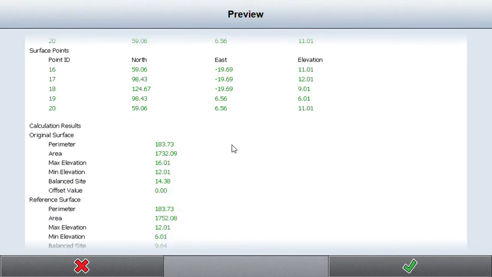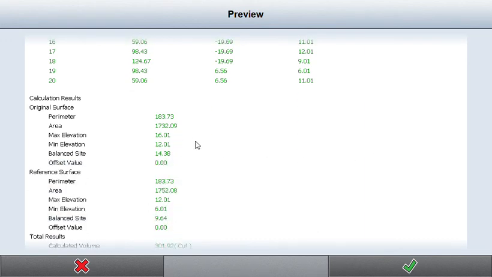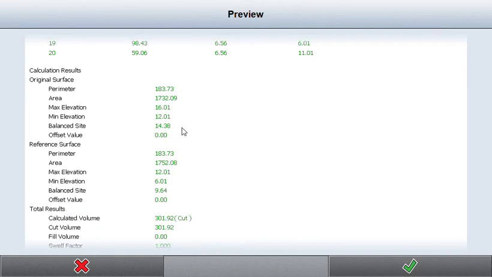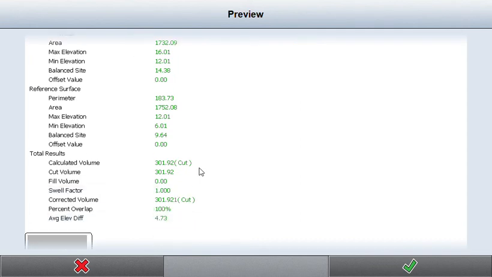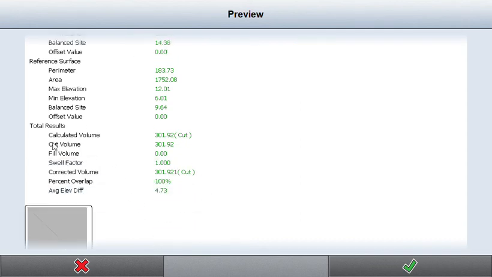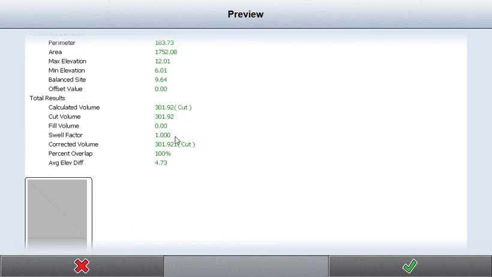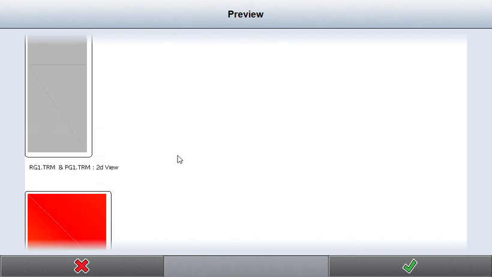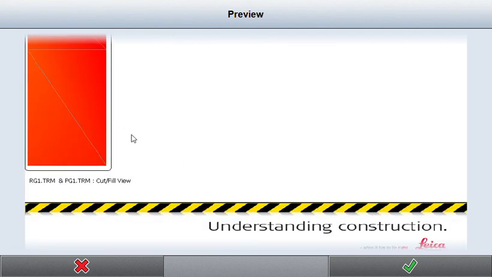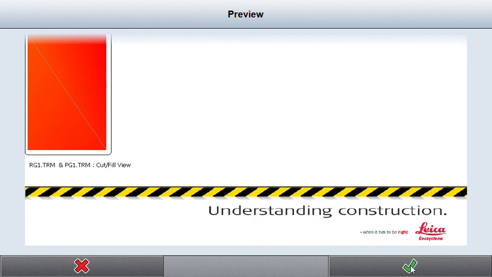And calculation results down here at the bottom: perimeter 183, area, max and min elevation, your balance side elevation, reference surface, total results, which you really want down here, calculated volume, all this stuff down in here, cut volume 301 cubic yards, shrink swell factors at 1-to-1 ratio, corrected volume, basically there's your data. It's all cut like we know, and we'll just say green check, report successfully created.